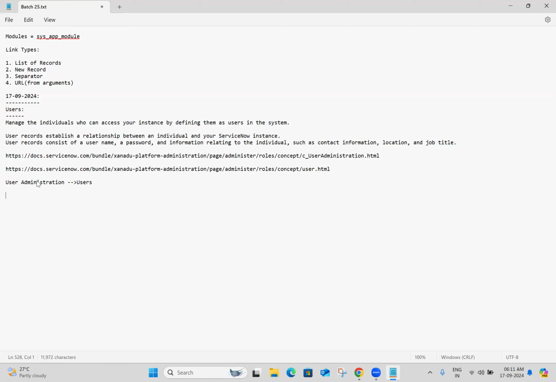Okay. The users table name is sys_user. And we can navigate to this table.